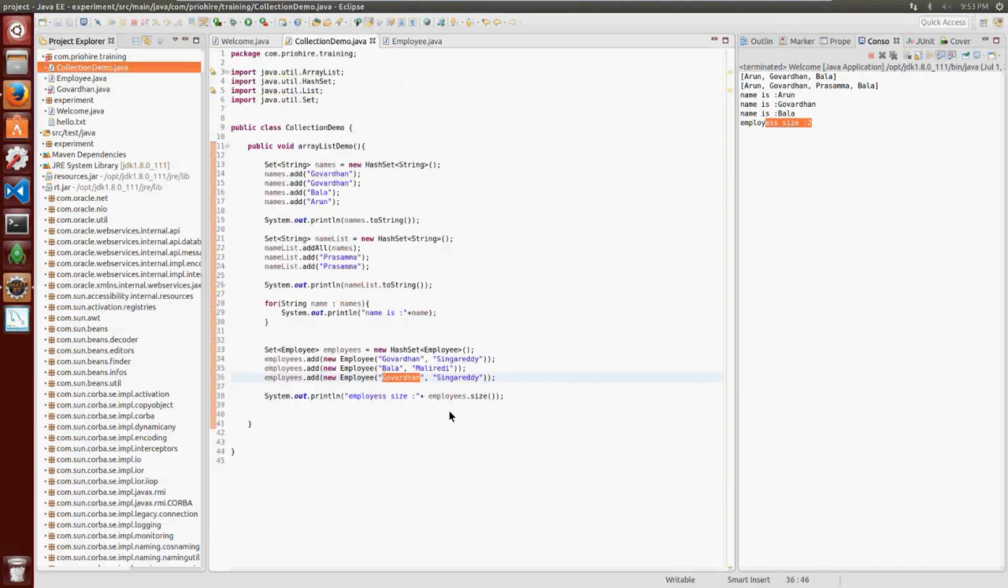Now let's go back to the collection. Again, the same thing: if both first name and last name are the same, you will get the same result, employee size is equal to 2. So what I'm trying to say is you can implement your own logic for comparing two different objects for your custom type of objects.